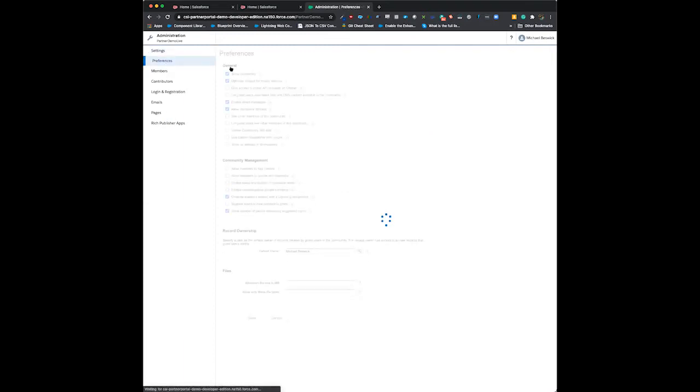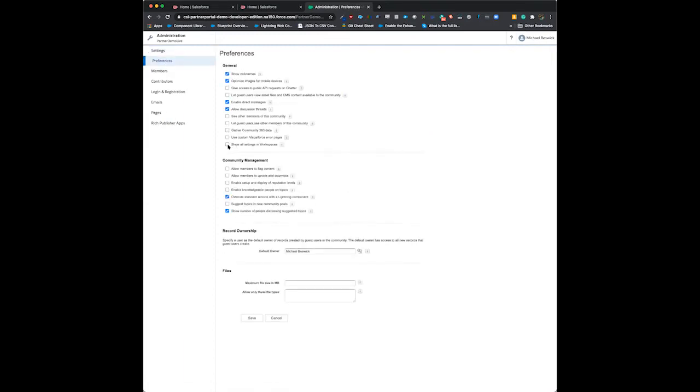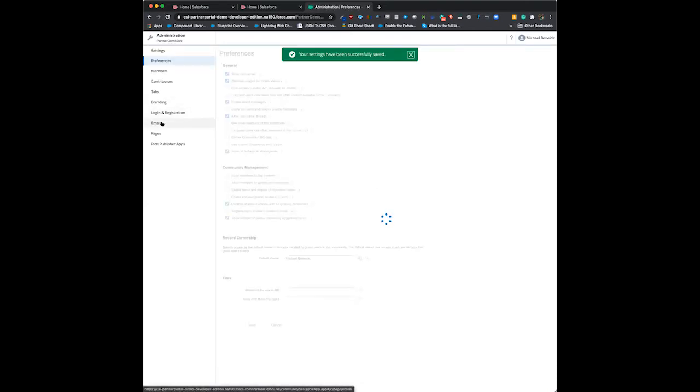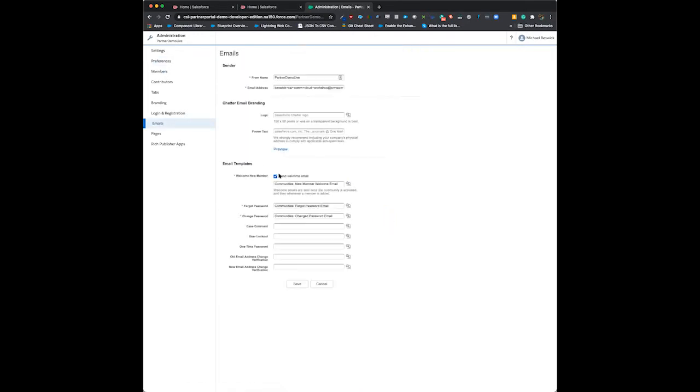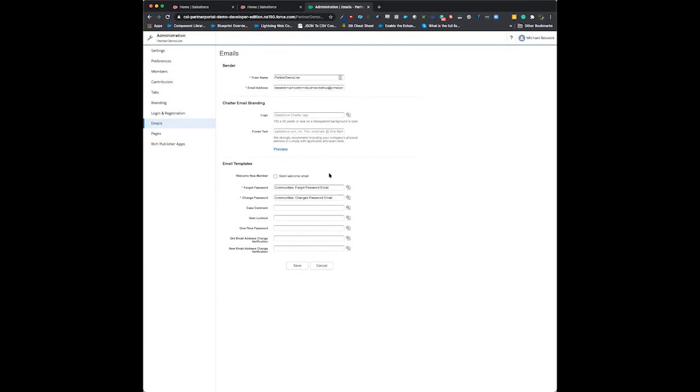We're going to go to preferences. We're going to make sure we click the show all settings in workspaces button. And we're going to save that. And then we're going to go to emails. And because this is a demo and it's a UAT, it's a development org, I'm going to turn off the sending of welcome emails just in case there's any real data in here.